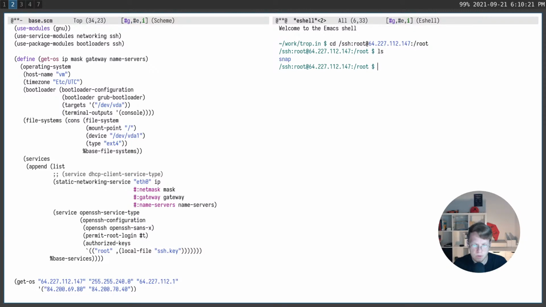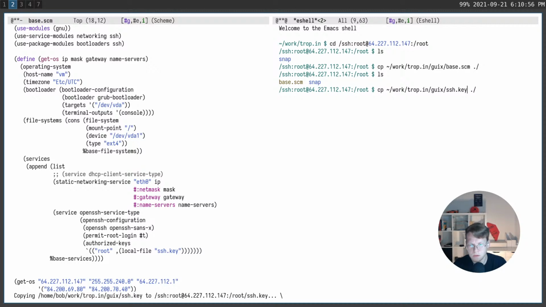And now I am in the root directory of the remote host. Here I will create a few files, and the first will be a copy of this file. I can just copy the work-drop-in Guix base SCM. And now I have the file here, and I also need a key, which is called the SSH key.